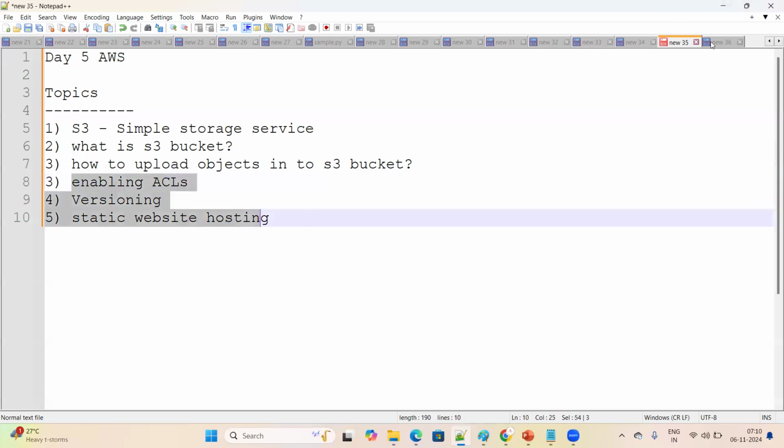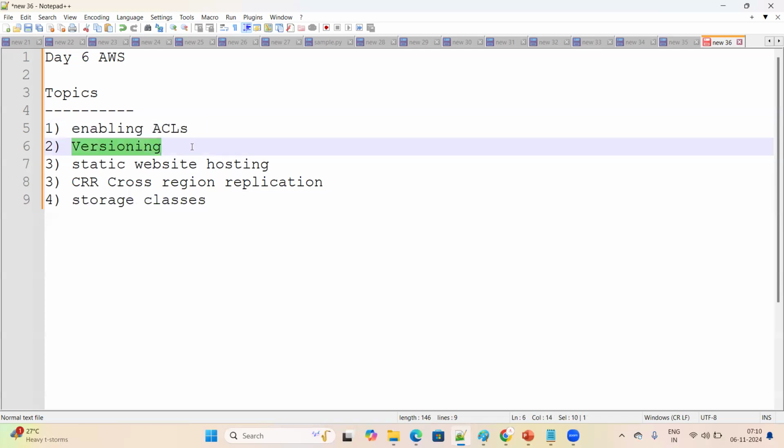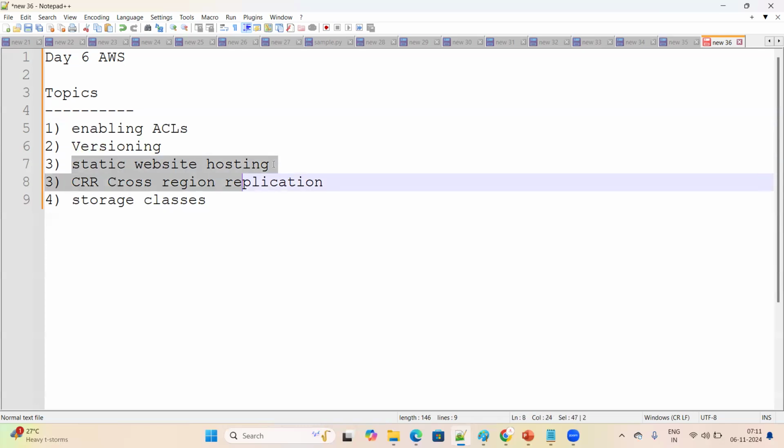In today's session, we will understand how to enable ACLs. ACL stands for access control list. We'll also see what is versioning and what are the advantages of versioning. And we'll also see static website hosting.